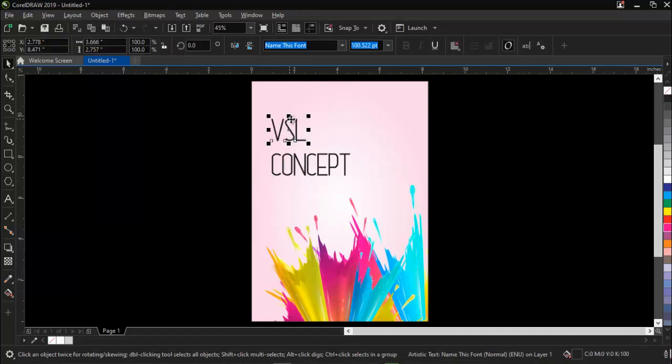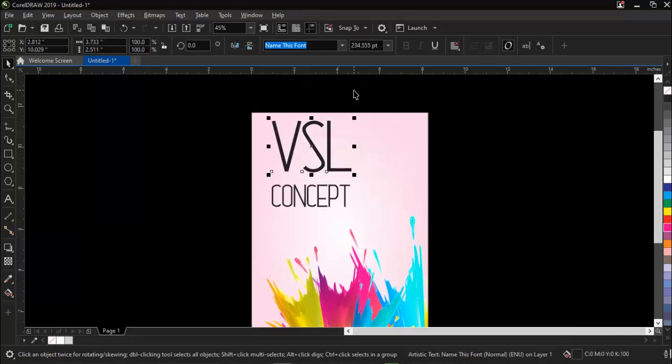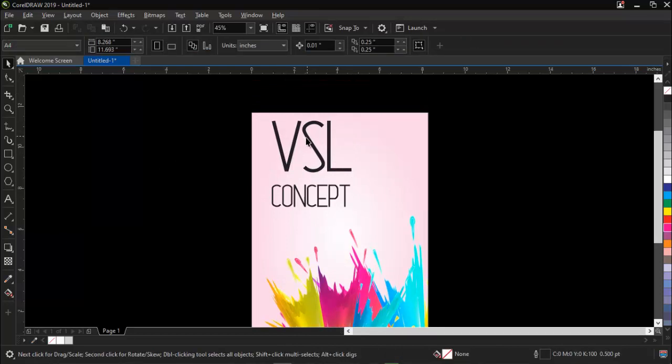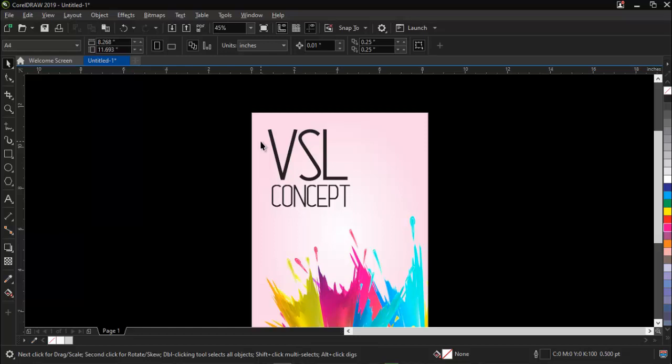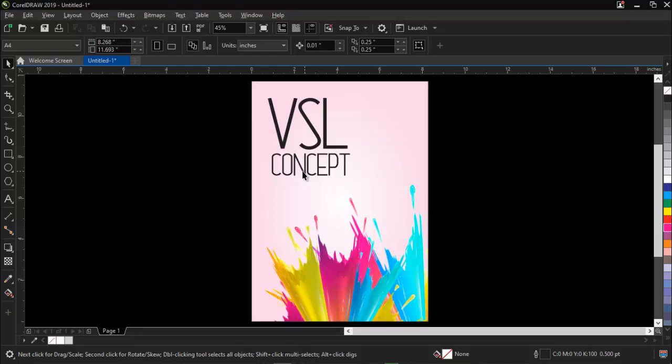Come to this edge with your left click, take it up, and it becomes bigger. Then move it down with your left click also. Now you are good to go here. Press your F4 to resume whatever you have on your screen.